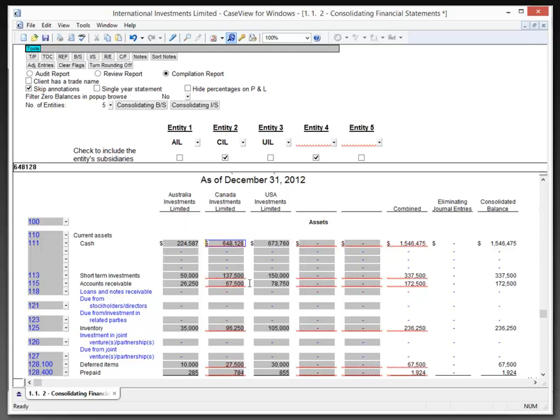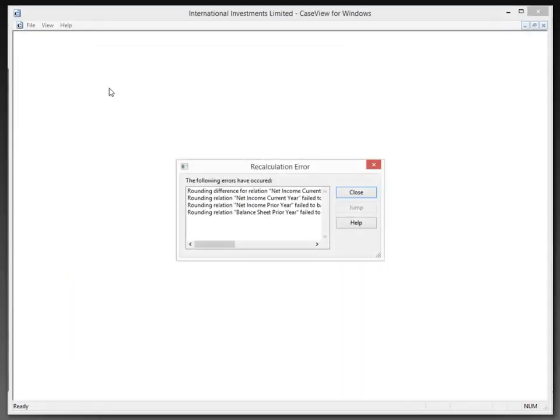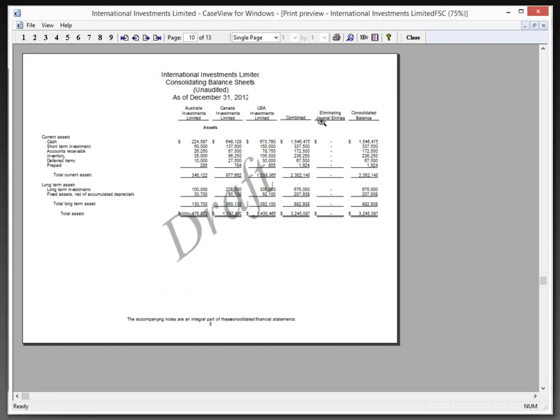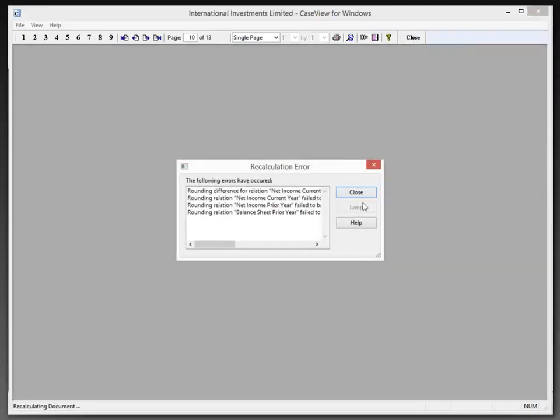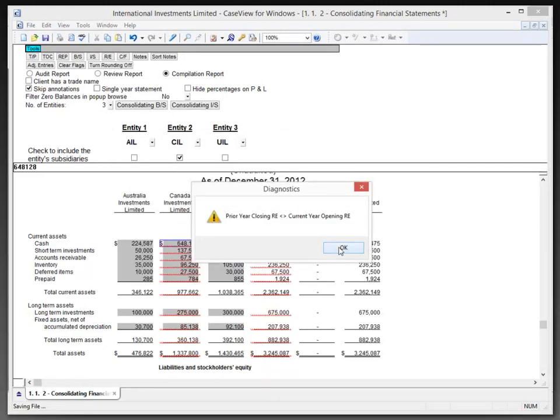So based on the controls I've got in here, I can show which entities I want to see, and I can specify how many entities I want to see in the dialog. And on a print preview, of course, that's going to look much nicer. And I'm showing any eliminating journal entries. You might not want to show those 2 columns. You might just want to see the consolidated balance. But that capability is available within case view and the various calculations.